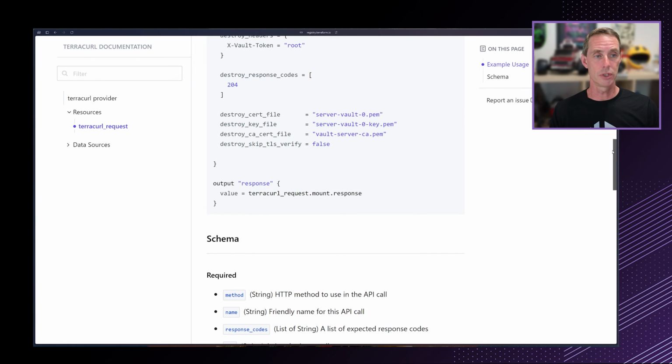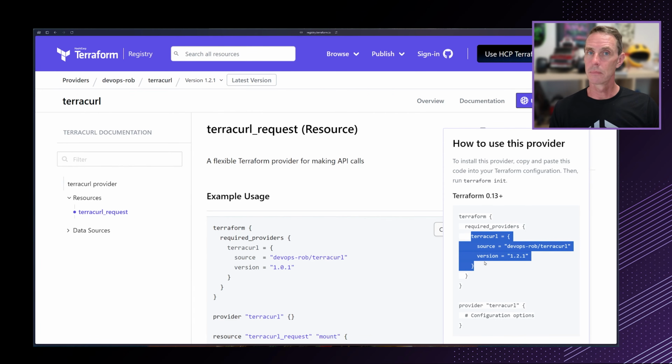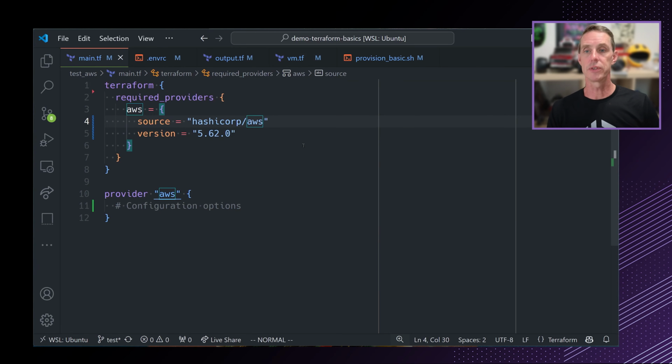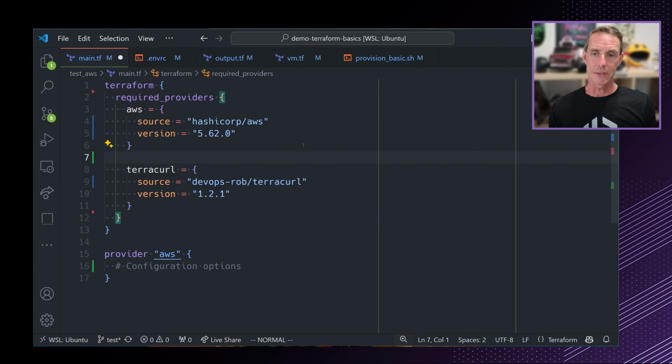So let's go up to the documentation. I'm going to use the provider. I'm just copying TerraCurl there, and I'm going to add it to my providers block. Back over to my main.tf file, and I'm pasting this in. As I mentioned earlier, you don't have to do this. You don't have to specify the providers inside of the required provider block. Terraform will try and figure it out, but it's always best to do that and to pin the correct version for your configuration so you don't need to worry about any mismatches.